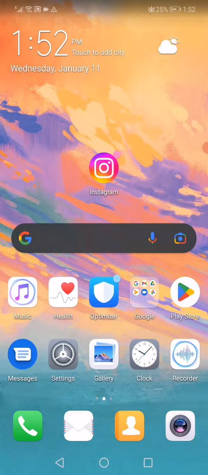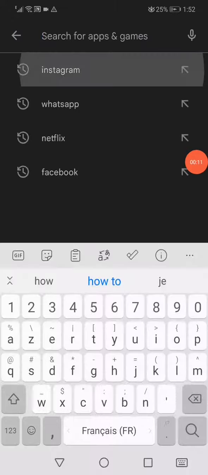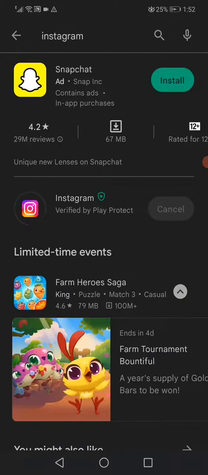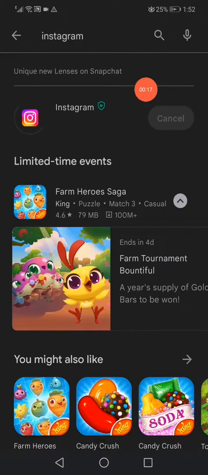So first thing you want to do is open the Play Store right here, go to the search bar, search for Instagram, and then you have to update your Instagram if you don't have the latest version. As you can see right here, I just updated my Instagram so I can get the reply option.